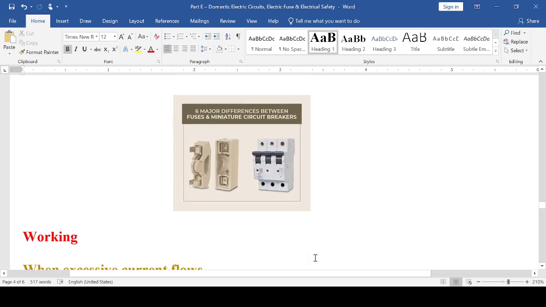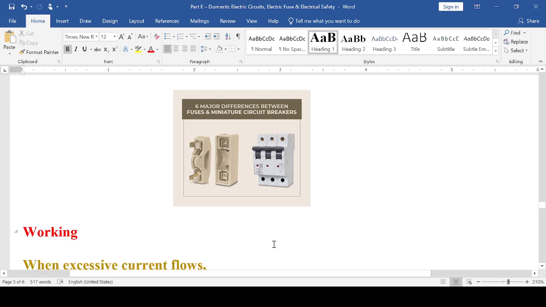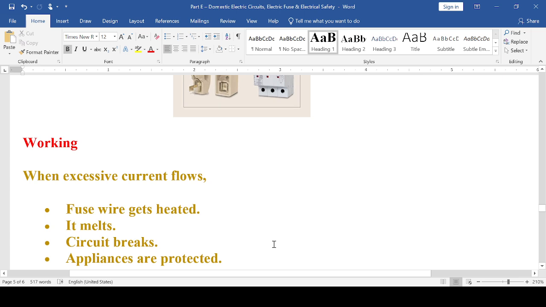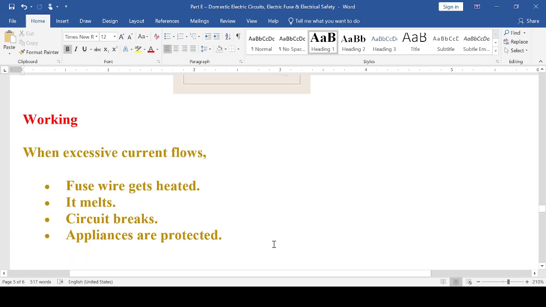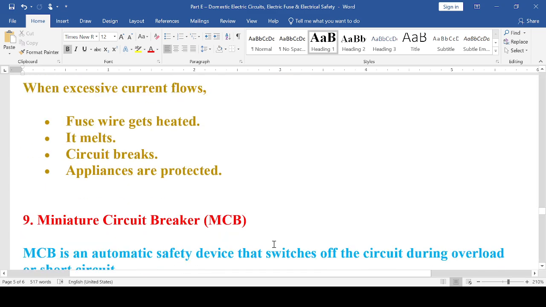See here, this is the old one, the fuse wire. Now we are using MCB. This is called MCB. What is this MCB? That we will discuss after a couple of minutes. The working of the fuse wire: when excessive current is flowing, the fuse wire gets heated, it melts, the circuit breaks and appliances are protected.